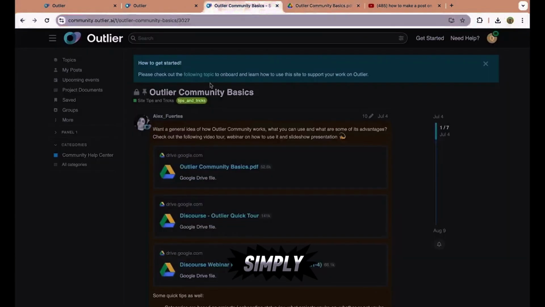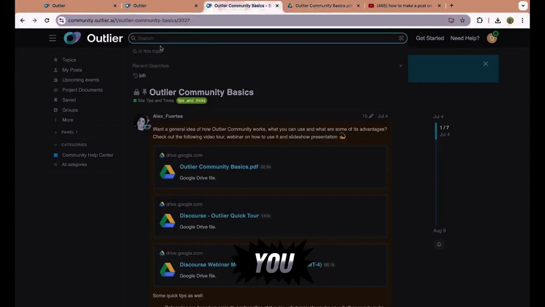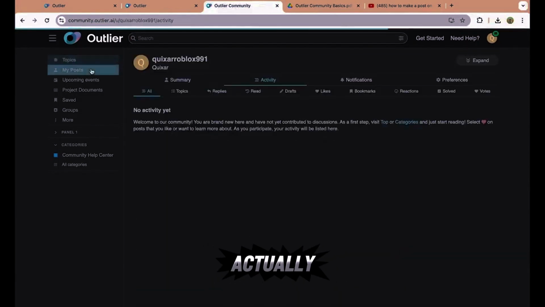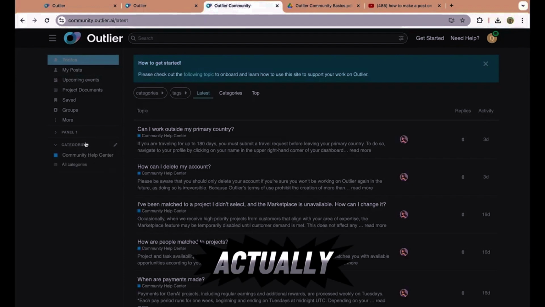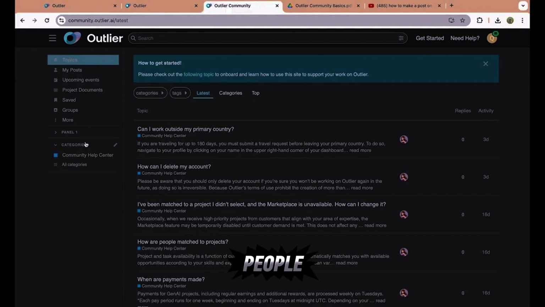In this case, there's simply a search bar. You can search for whatever you need on this site. Go to topics, you can even view your posts. But you actually cannot post until you've applied for some jobs. You can view your categories, and you can basically navigate this website, which is used to connect you to other people around the world in jobs that you may be looking for.